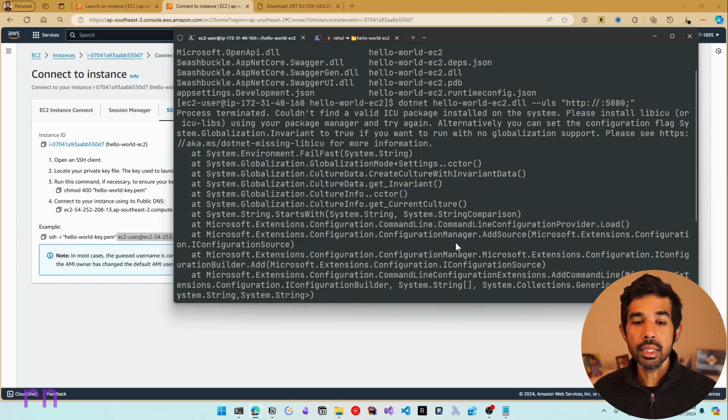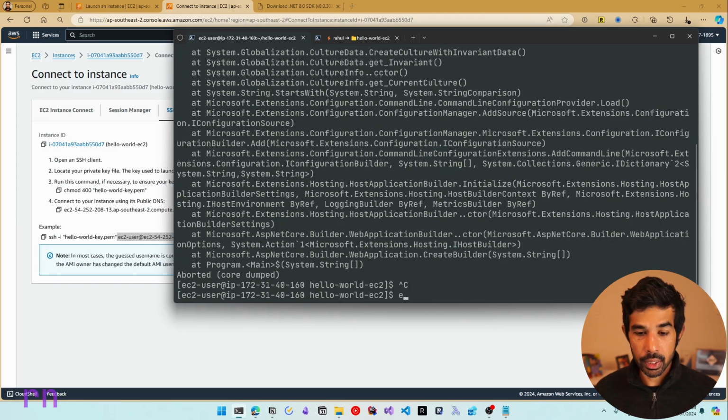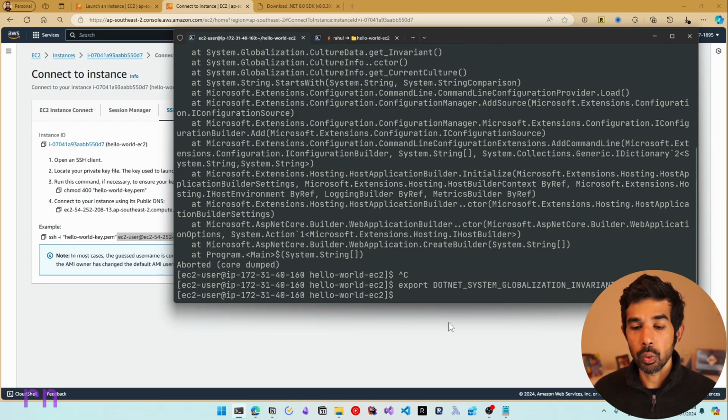So for now, since I don't need any globalization support, let me do exactly that. In this case, I can again set the variable. So let's specify export and let's specify the globalization invariant to be true. So let's specify that as 1. And now again, this is only applied to my current connected instance. And if you want this to be there, you can put this in the bash profile. But if you need globalization support, you can also do that and install the package as required.